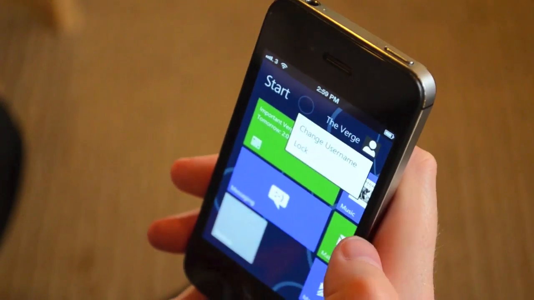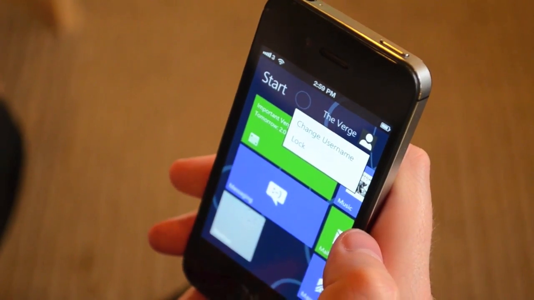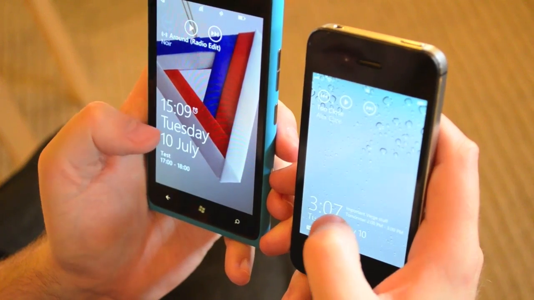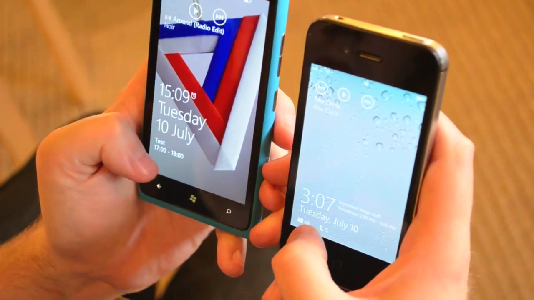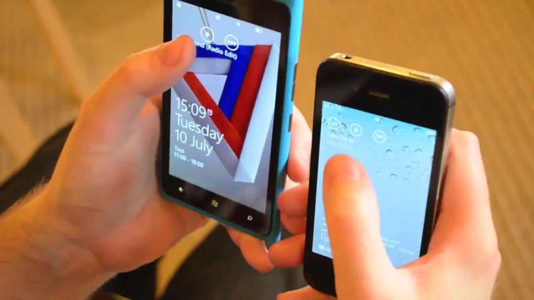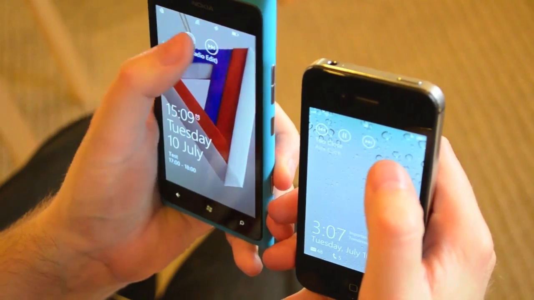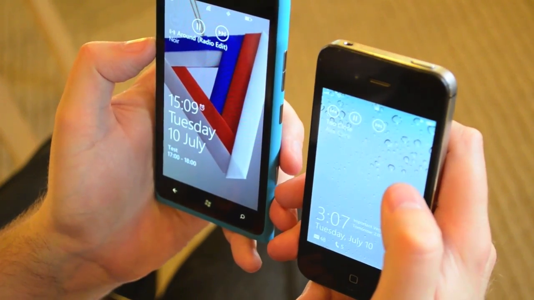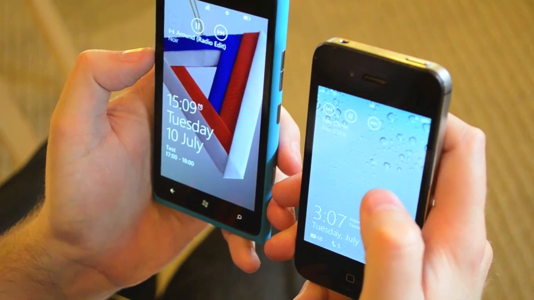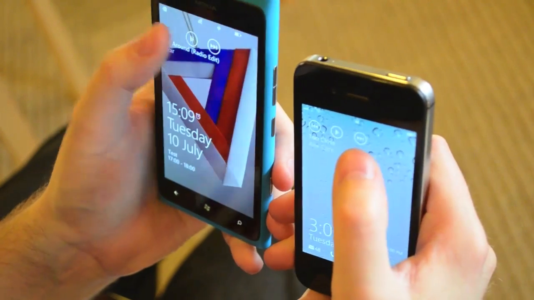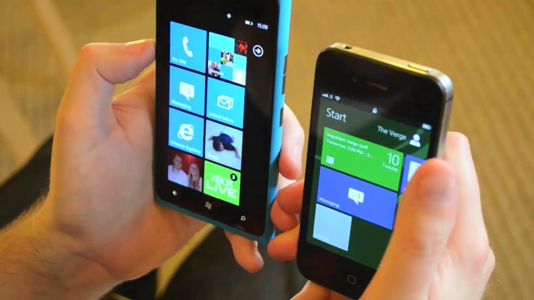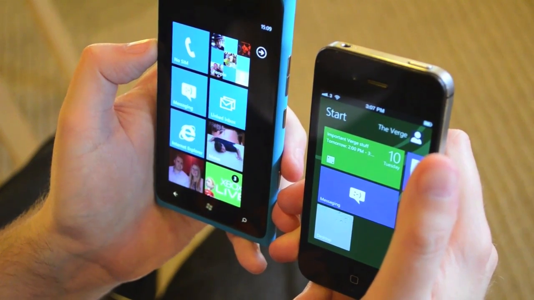There's also an option to change the username or to actually lock the screen, which brings you back to the lock screen here. If we compare it with Windows Phone, obviously you've got the music options up the top. The date and time are very much in a similar place, and you get the notifications down the bottom there as well. And swiping into the start screen, you can obviously notice the differences between the two.